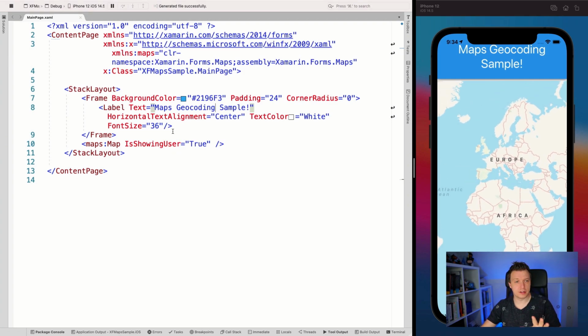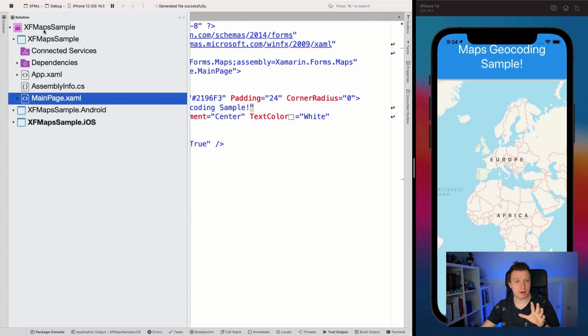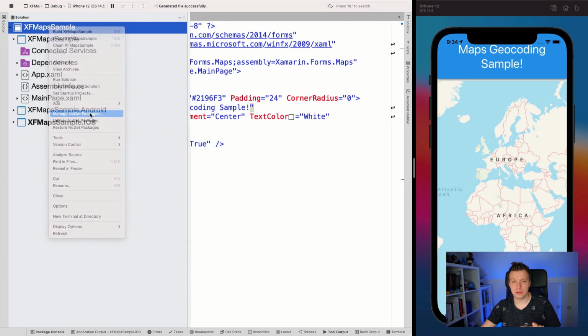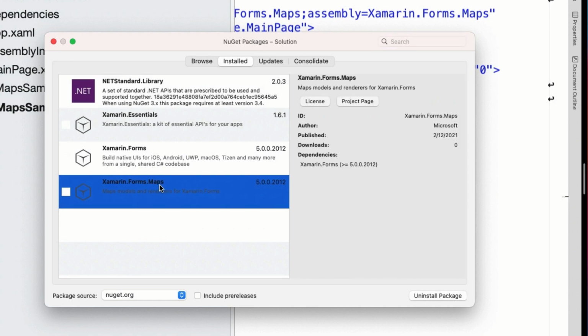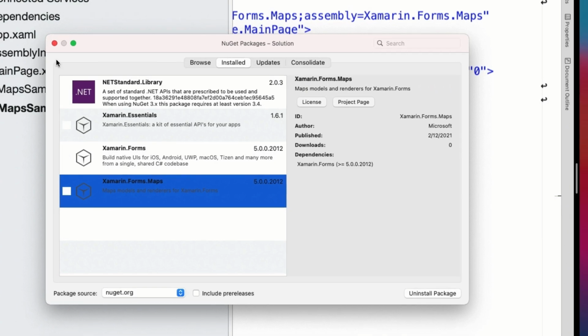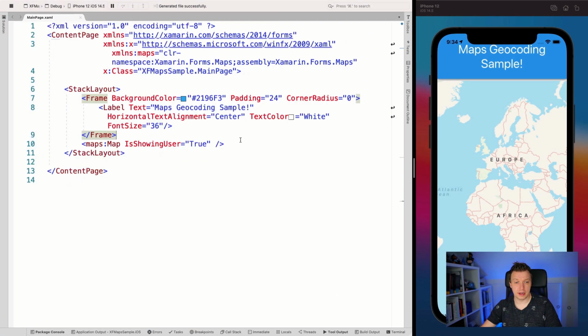I've got Xamarin.Forms.Maps installed, which is a NuGet package. So let's quickly go into manage NuGet packages right here. You can see installed, I have Xamarin.Forms.Maps. It always matches the version of Xamarin.Forms. So check if that is the case for your project as well. And whenever we have that, you can implement a map just like this. There's a bunch of initialization code. Again, check out the other video to see what that is all about.